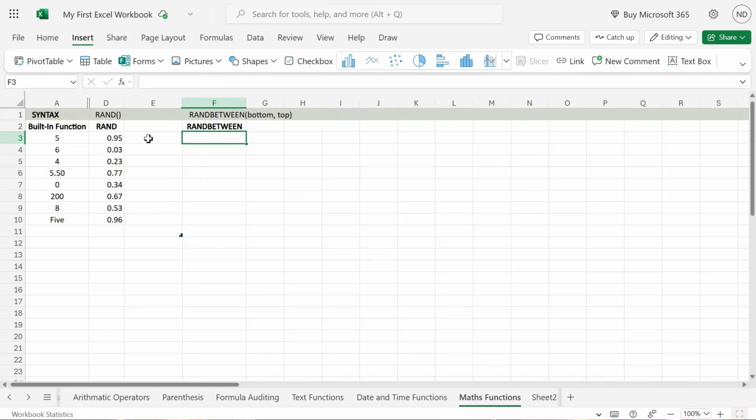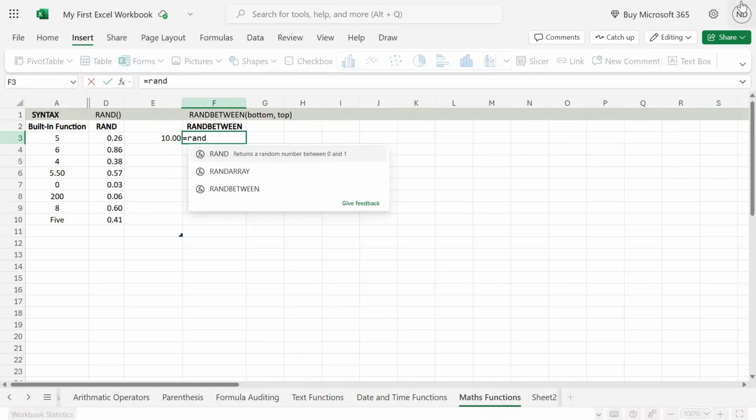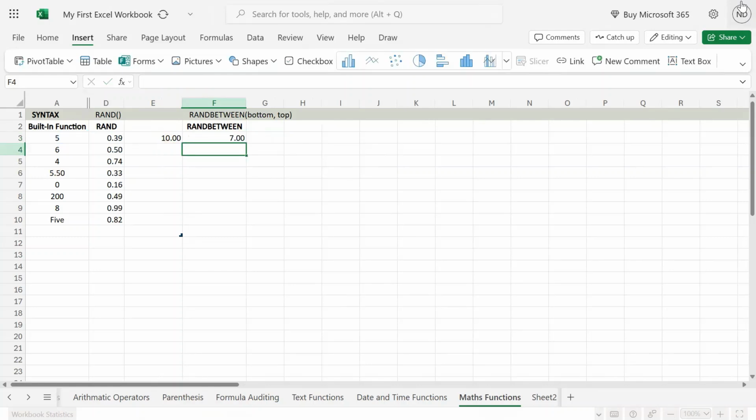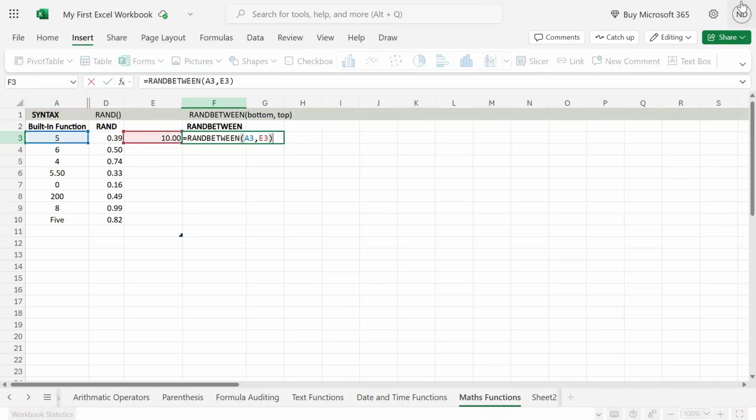So suppose I have 5 here, and suppose I have 10 as the top number. And I'll say RANDBETWEEN, and I give the bottom number, which is the lowest number, which is 5, and the highest number, which is 10. And I close the bracket. It will give me any number which is between 5 and 10. Now, if I try to run it again, you'll find the number will change. 7, 9, 9 again, 6.